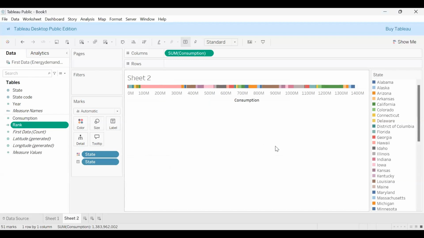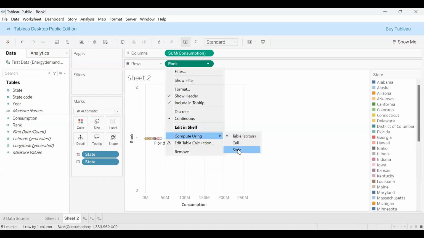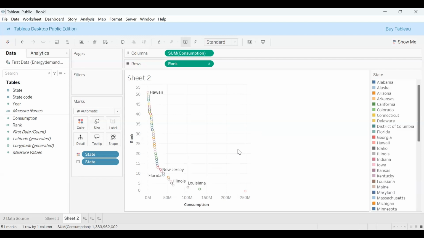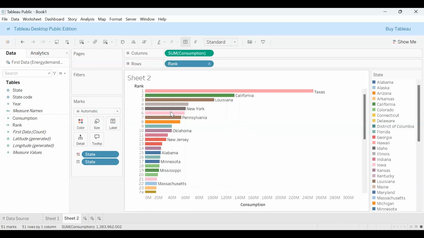So then the next thing I want to do is bring my rank to the rows. So when I bring my rank to the rows, I'm seeing this showing here. So let me tell Tableau to compute using state instead of table across. So Tableau computes using state here. But Tableau is considering the rank as continuous. But I want the ranks to be discrete. So I click here. So there you go.